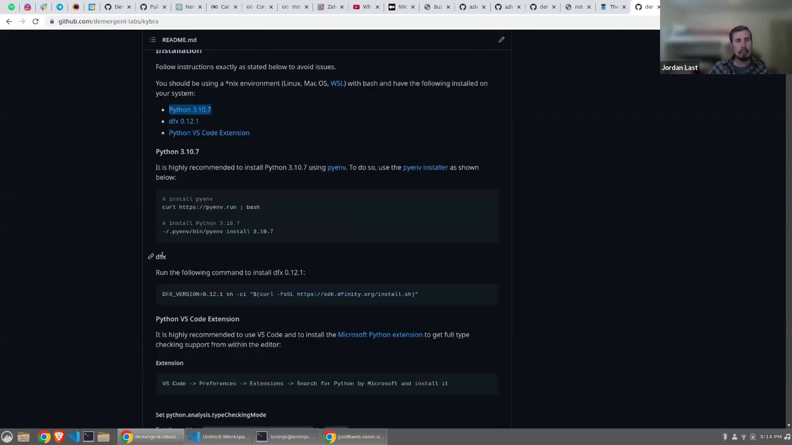And DFX, you also need to install. This is just the Dfinity or Internet Computer command line tool thing. So you just run this command, also super easy.